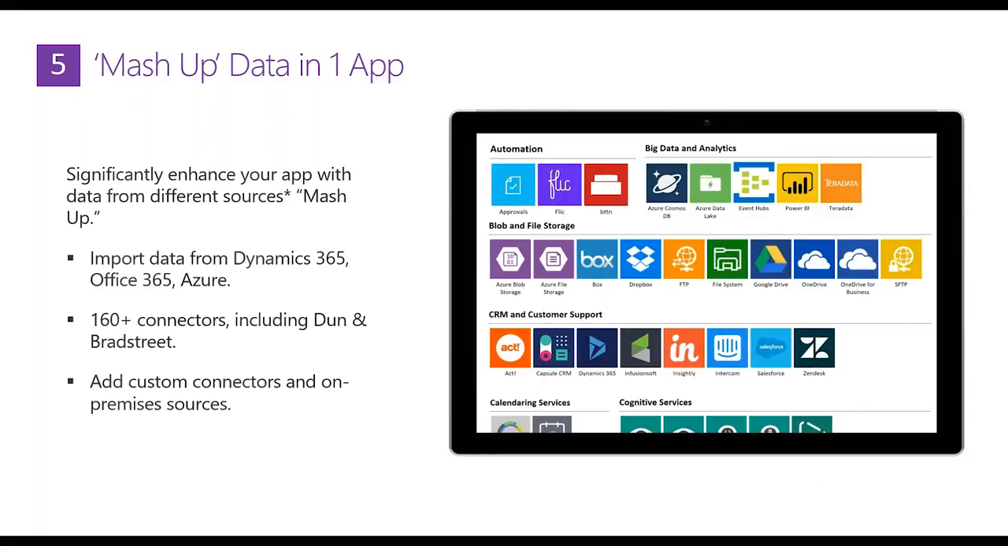The fifth thing, the beautiful thing, is that PowerApps allows you to mash up or bring data from many different sources into one single application. So you can import data from other different sources. There are 160 plus connectors available in the marketplace for PowerApps that allow you to bring in data from different sources into one single screen.